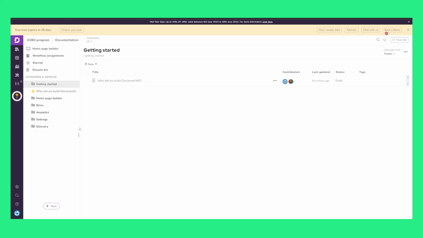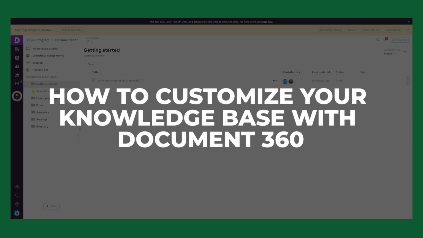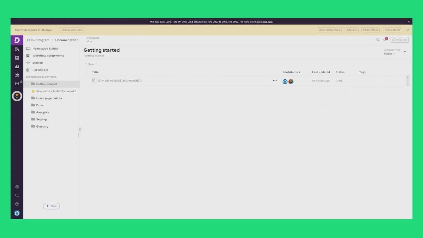Today I will show you how to customize your knowledge base with Document360 so that you can style it and add your brand logos and colors as well as your brand assets within your knowledge base.